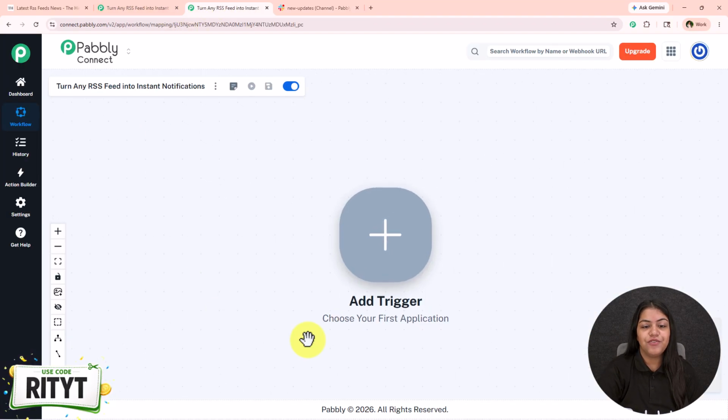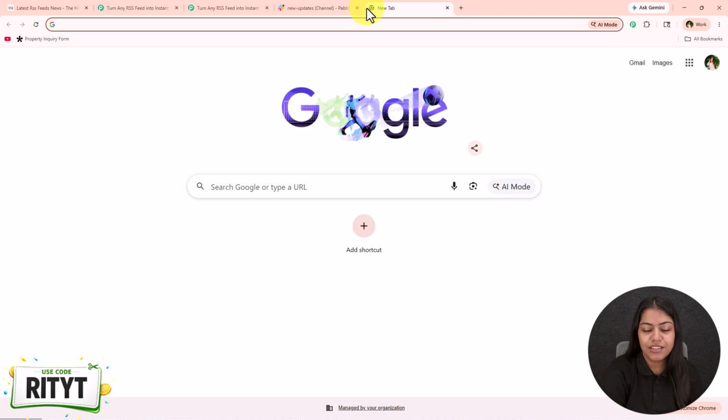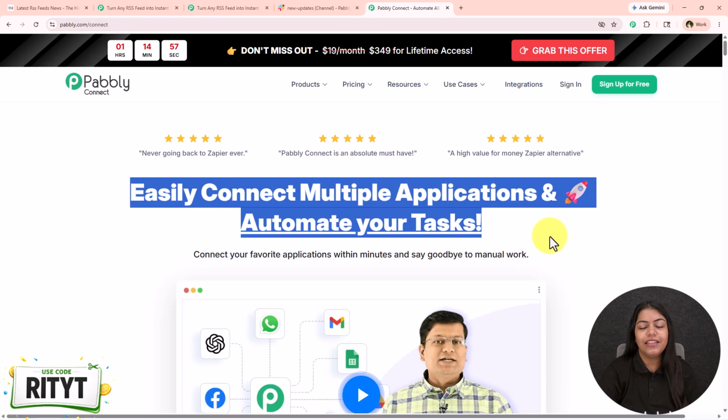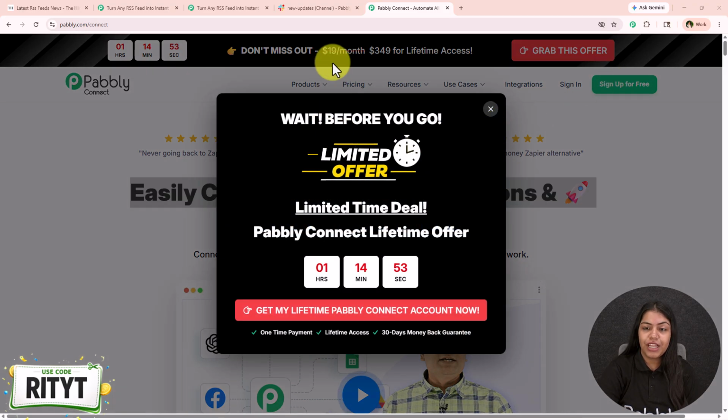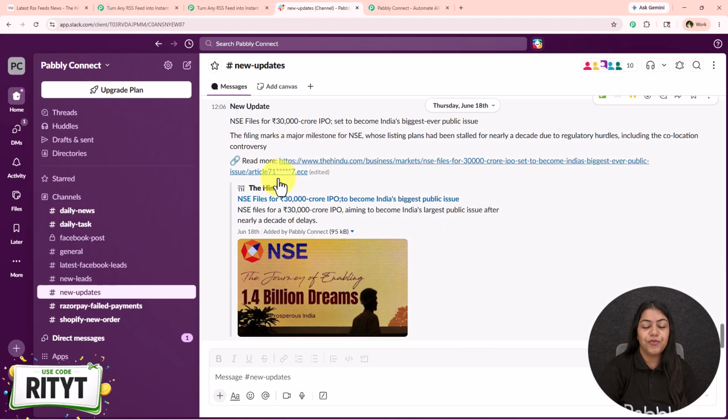For that, you just have to open your workflow builder inside Pabbly Connect if you are an existing user like me. But if you are a new user, open a new tab and search for pabbly.com/connect in your browser and open the landing page of Pabbly Connect. In the top right corner, you're going to see the option of sign up for free. So click on this sign up for free and you are going to get 100 tasks free every month to explore Pabbly Connect. This means that you can send up to 100 updates for free.